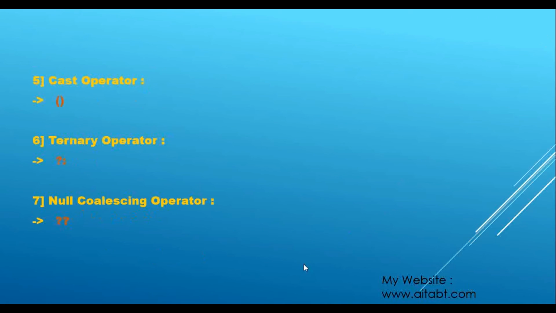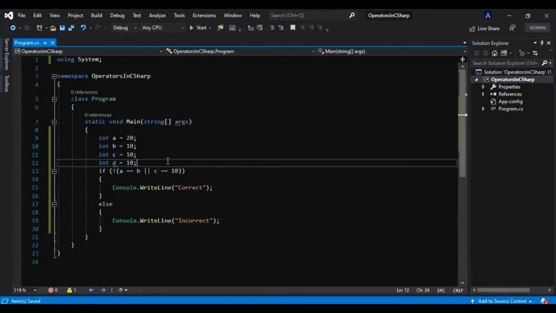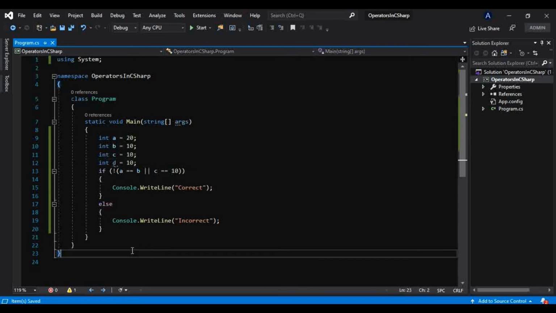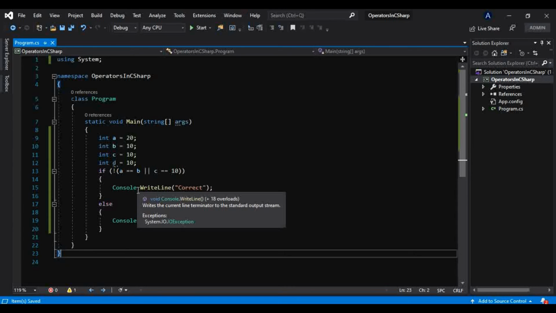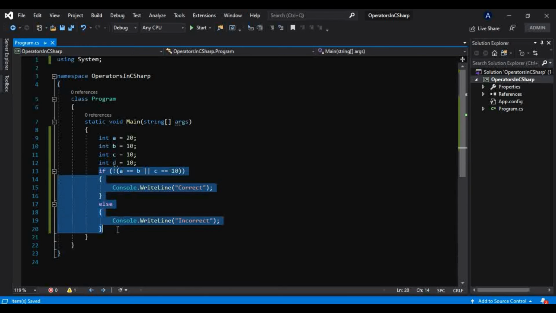Now we have already discussed what the cast operator is, but let me show you that again. When we learned data type conversion in C#, I showed you how we can convert one type to another, and at that time we had to use the cast operator. There are other ways also to convert types, but we can also use a casting operator, and we can do it something like this.